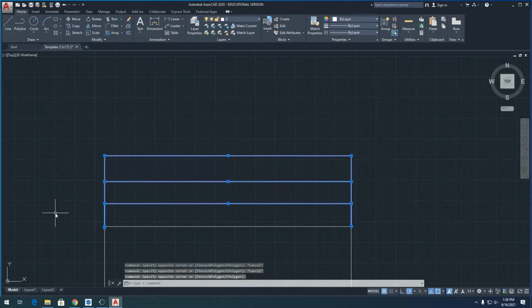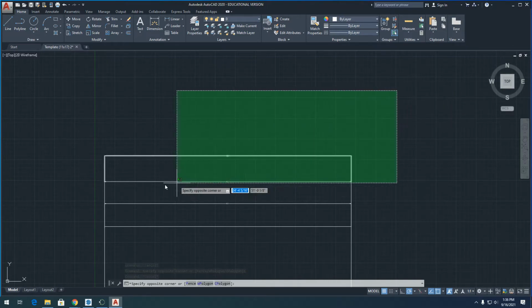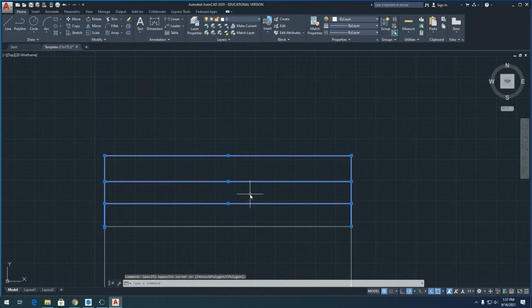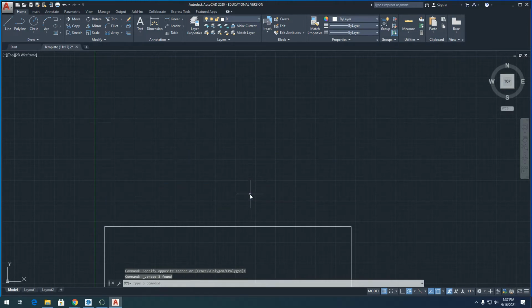So when you click and move one way, you're going to select them all. But when you go the other way, it only selects one. So it matters on the way that you click. I'm going to select them all, and then I can click delete on my keyboard to delete them.